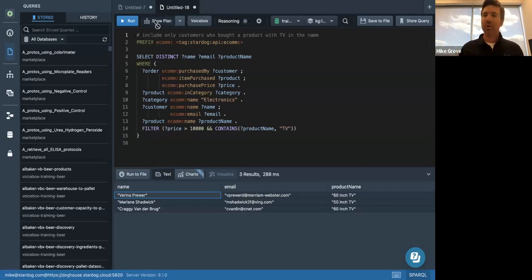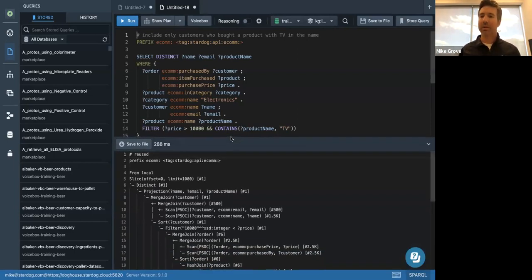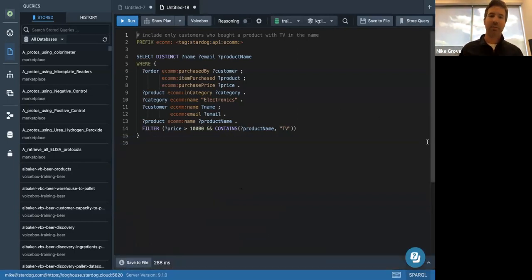And I can see, how did Voicebox come up with this answer? What's in it? It came up with the query. I can see exactly where this data came from, all the way down to what tables it was read out of in the knowledge graph. So it's very exciting from an explainability point of view. So that's our first look at Voicebox.